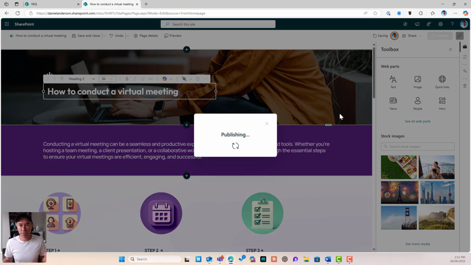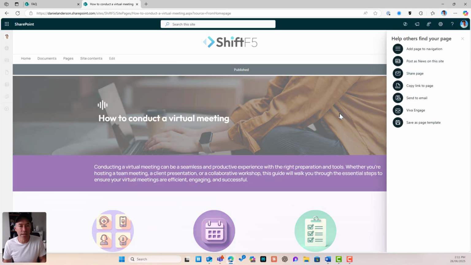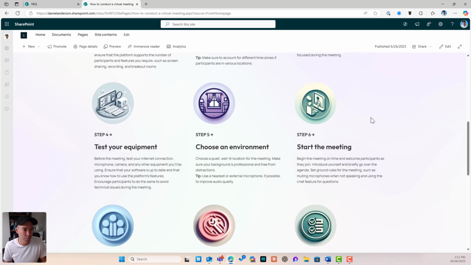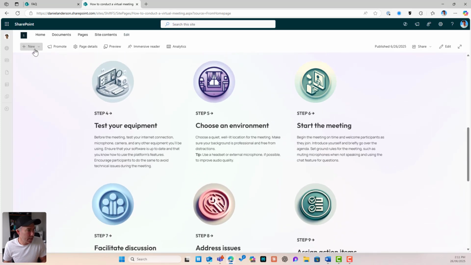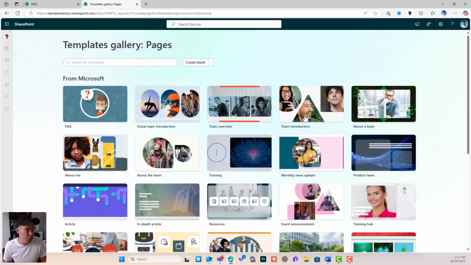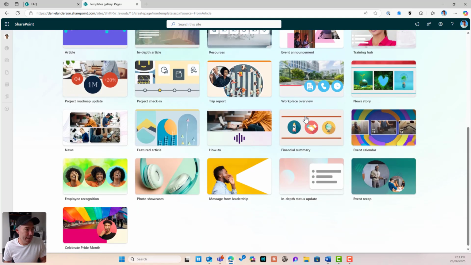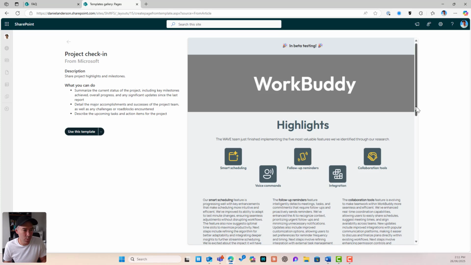All right, so all of a sudden, in the space of a couple of seconds, we've got a really nicely designed layout for us to then build and customize on top of. Let's have a look at another one. So we'll go new page, and what about a project check-in? Let's see what this looks like.